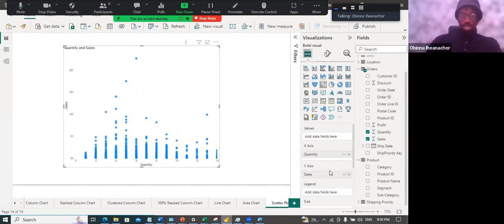Currently, by default, it aggregates the value as a sum. But I don't want that. Don't summarize them, just leave them like that. And then what I can do is on the values, let's bring in subcategories to the values.